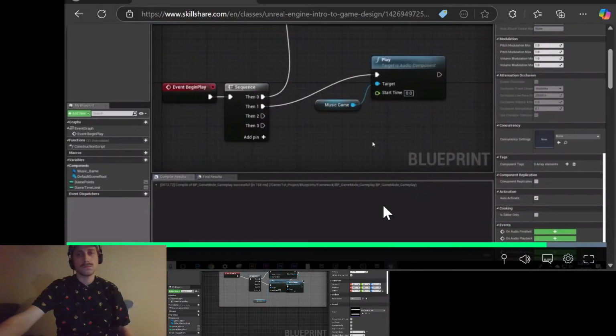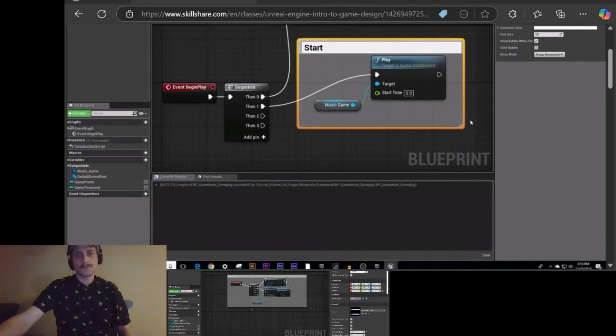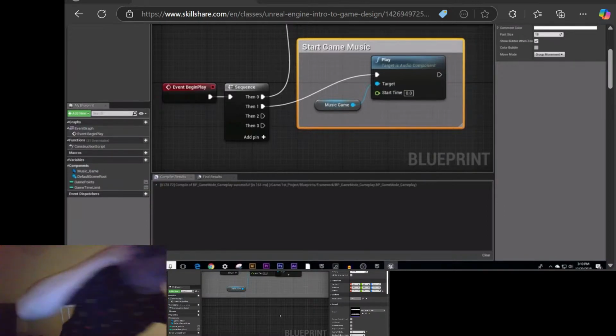So again, that's all we need to do to get some music playing in our background. Let me just left click, drag out a marquee selection, and I will type that C key to start game music. Let's compile and save one more time.